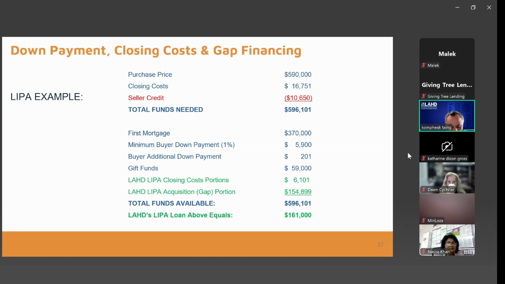Here's an example of how LHD funds are utilized. This is a LIPA loan example. The purchase price is $590,000. Closing cost is $16,751. There's a seller credit of $10,650. So the total funds needed is $596,101. First mortgage is $370,000. The minimum buyer's down payment is 1%, which is $5,900.